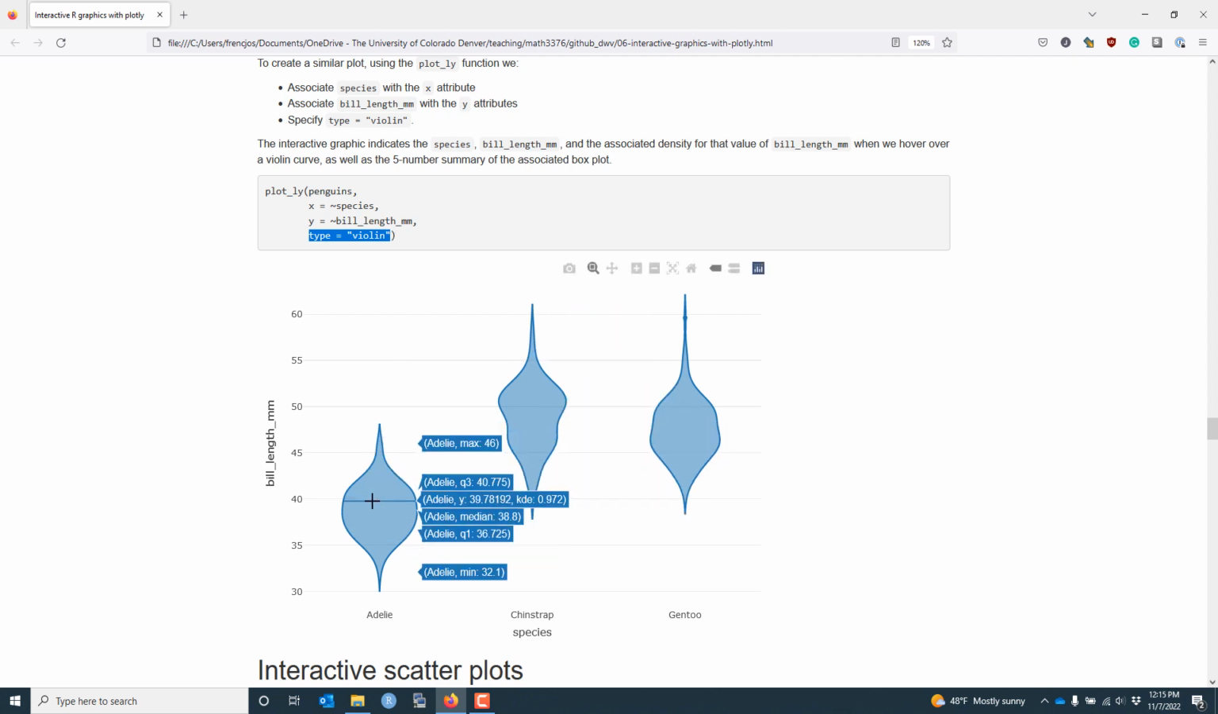I get similar information to the previous plot, but now when I hover over a violin plot, it gives me the species associated with the plot. It gives me information related to the 5-number summary, so I can see the minimum and maximum bill length associated with this graphic. So the minimum bill length was 32.1 millimeters, and the maximum was 46 millimeters. I can also see the first and third quartile, as well as the median.